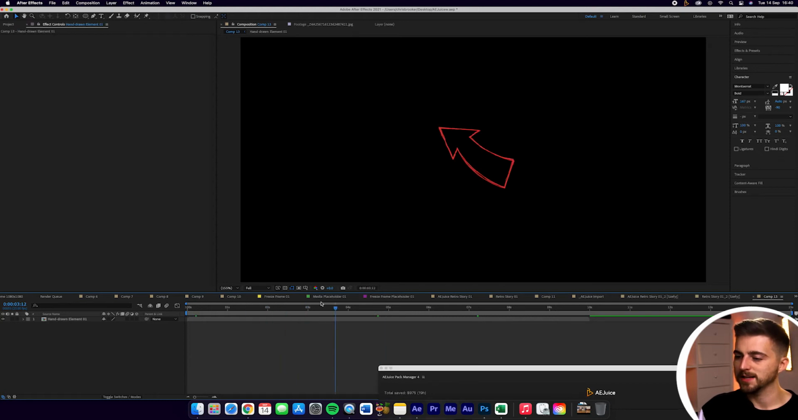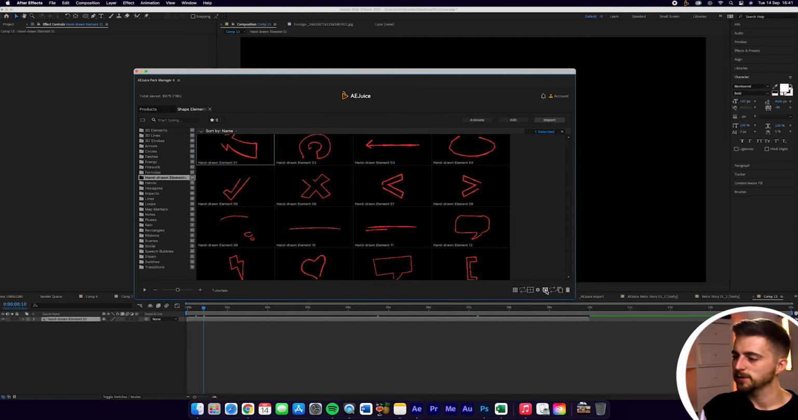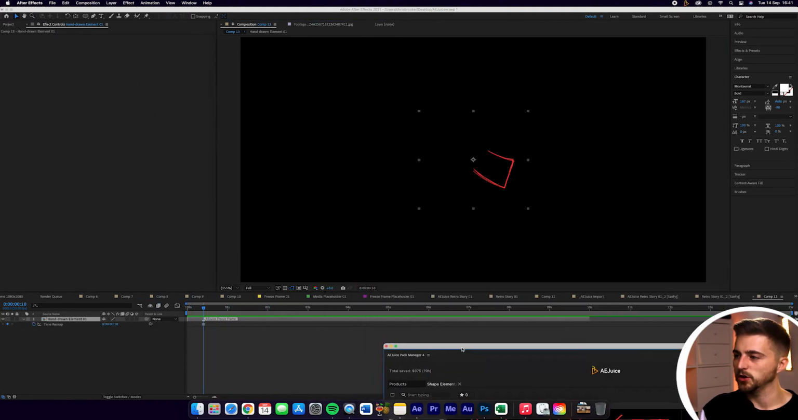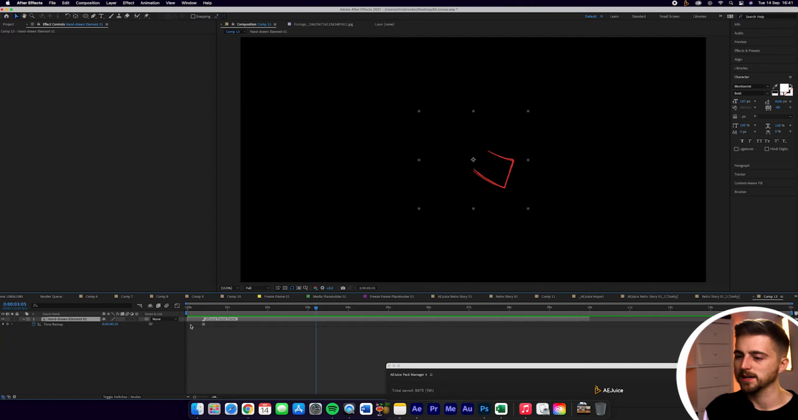But if I was to select this layer, then press the freeze frame layer and then come down to here, you can see this is now frozen in time. Now, there's not really a lot of point doing it to this layer because there's not really much going on. It's just a simple animation.